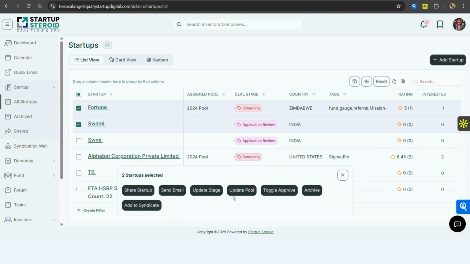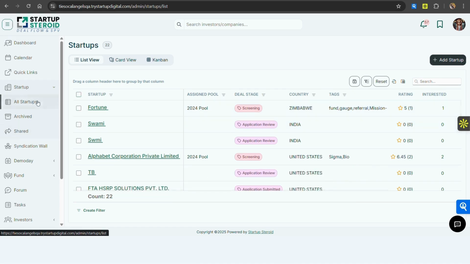Again, I can send an email out, I can update the stage pool, I can toggle them approve, I can archive the companies, basic instructions. This kind of completes your entire admin side of the deal flow management platform.